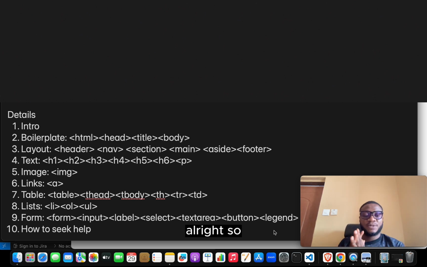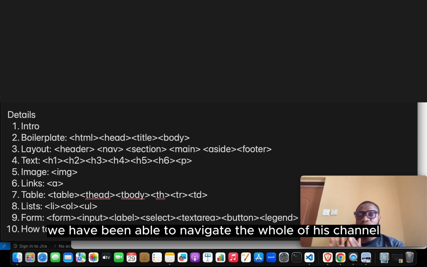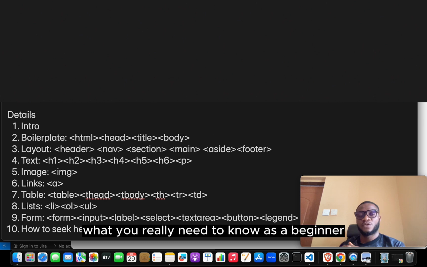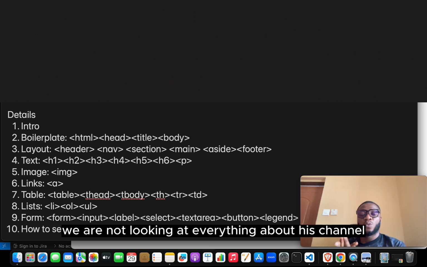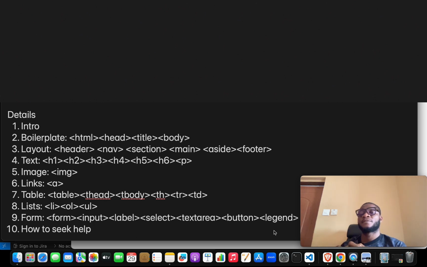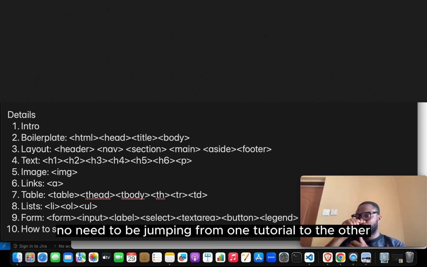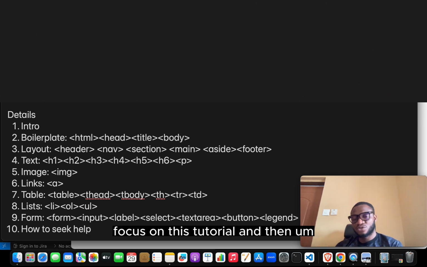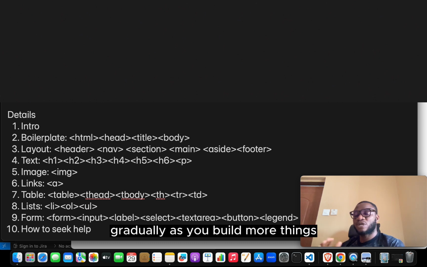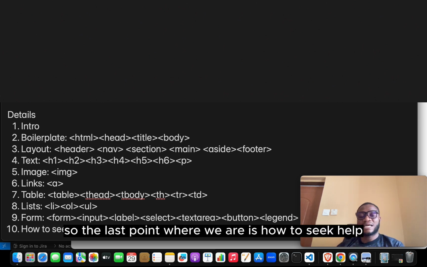All right, so we have been able to navigate the whole of HTML, what you really need to know as a beginner. Like I said from the beginning, we are not looking at everything about HTML, so you need to bear that in mind. Once you bear this in mind, you don't need to be jumping from one tutorial to the other. Focus on this tutorial, and gradually, as you build more things, you get to learn many more things. So the last point where we are is how to seek help.